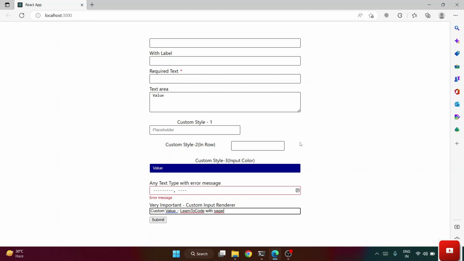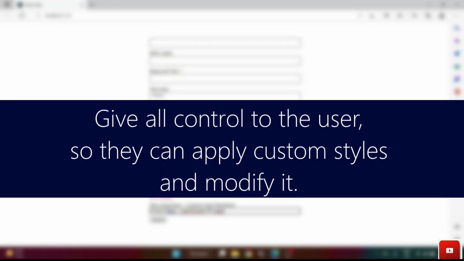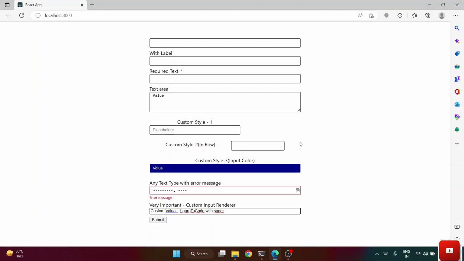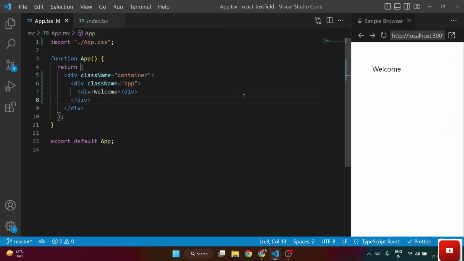Suppose you want to create a UI component library. You will need to give all the custom control to the user, so the user can modify it as per their requirement. Here I will show you the approach for that. Let's jump to the code. I have already created a React project here. It's showing a welcome message.